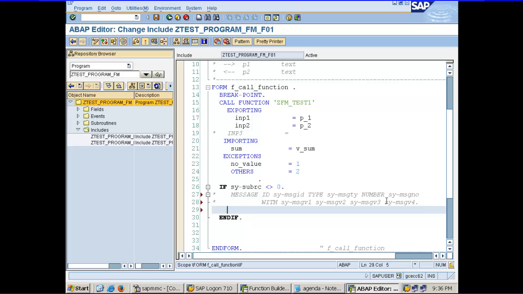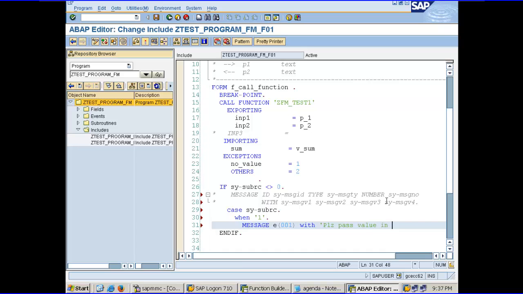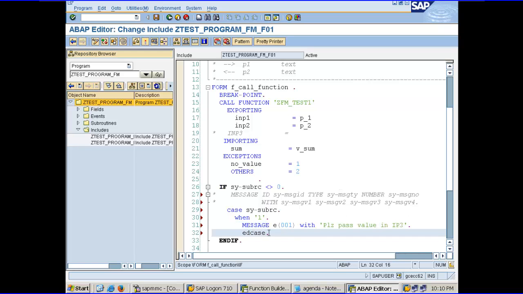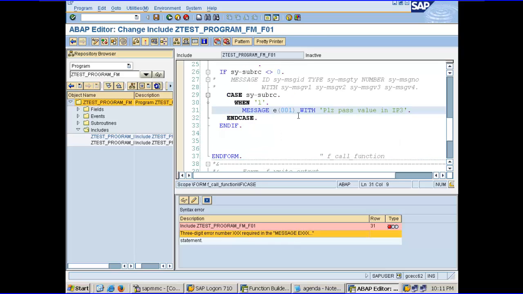If sy-subrc is not initial, then we will write case sy-subrc, when I have already explained the case statement, when 1, message P001 with please pass value in INP3. This is just an optional one, but what is the significance? That is something I am trying to explain here. So based on the exception and based on the value of sy-subrc, what is this 3-digit error number?